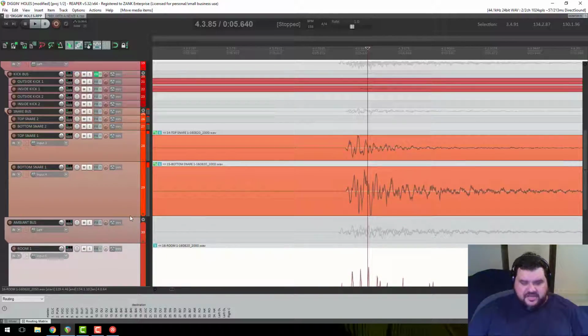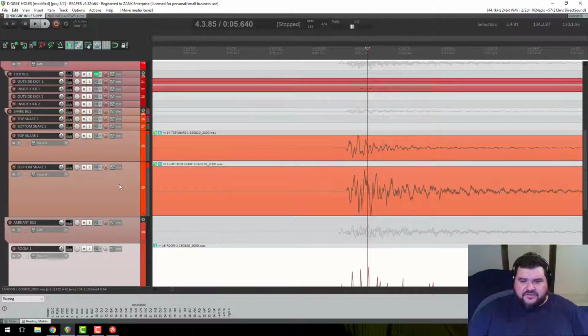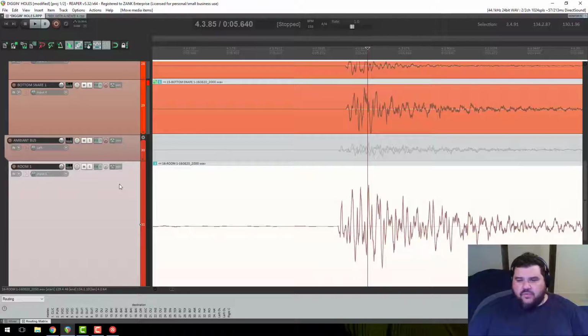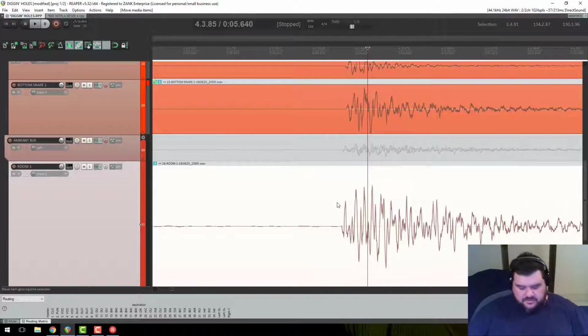I could go and change that nudge, hit N again. I could change this to 1 millisecond and have those bounce around. In fact, let's do that. So maybe it isn't quite 1 millisecond. See how the very beginning of the sound wave is just a little bit off? So I'm going to nudge this right by 1 millisecond. So it's a little bit closer.